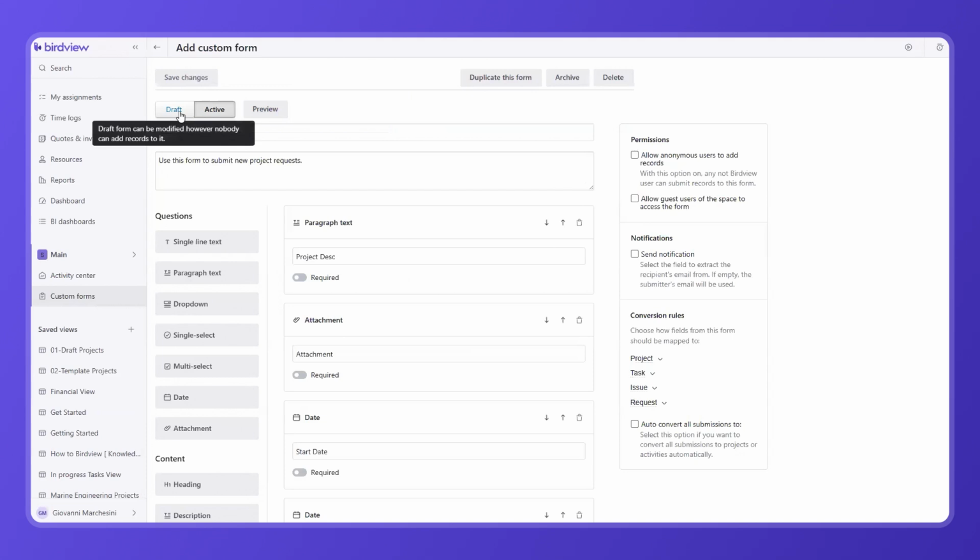Keep in mind that forms can be saved as draft or active. Draft forms can still be edited but cannot receive submissions. Active forms are available for users to submit immediately.